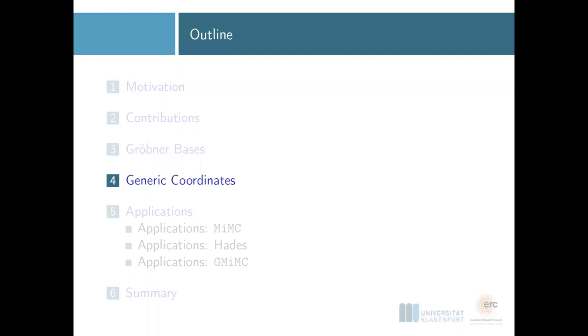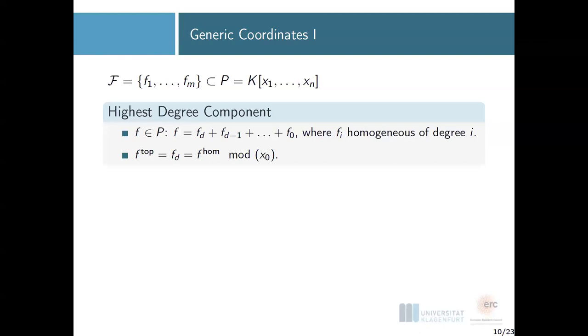Well, I already mentioned there are systems in so-called generic coordinates which have a proven bound on the solving degree. For the characterization of polynomials in generic coordinates, we also need the notion of highest degree component of a polynomial. We take some polynomial, it's a sum of monomials, and we can sort these monomials according to the degrees. Then we can rewrite our polynomial as a sum of homogeneous polynomials of different degrees. And the highest degree component is this homogeneous summand of degree d, or of the degree of the polynomial.